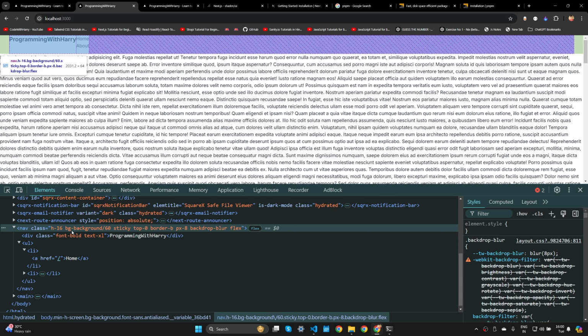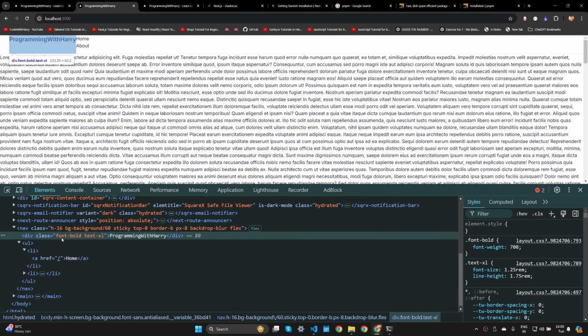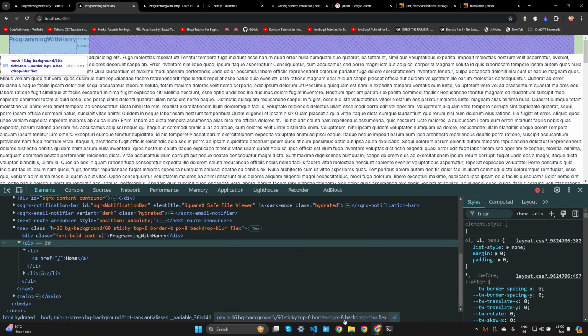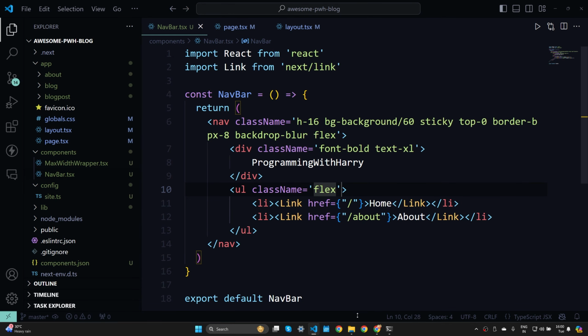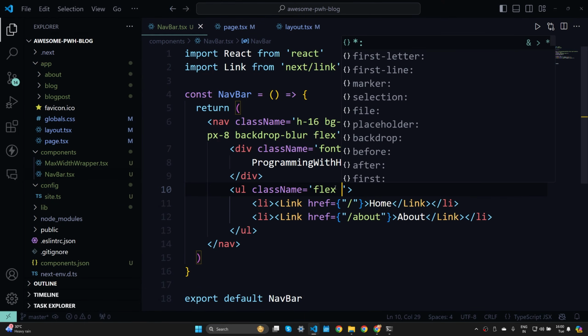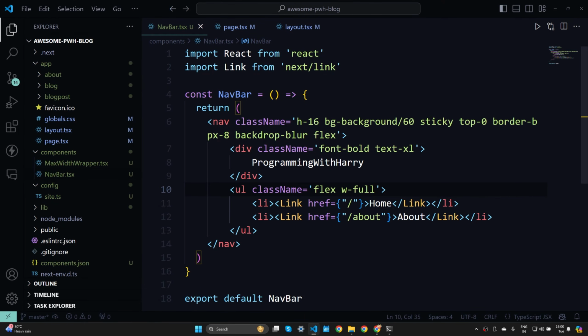So we have this navbar. The width of this navbar is full. Then we have this div, then we have this UL. Let me give flexbox to this UL also. So if I say className is equal to flex, and if I say w-full, and let me also add a color to this.